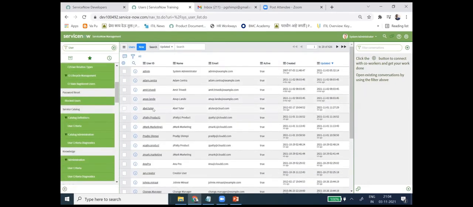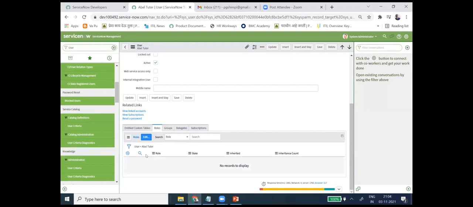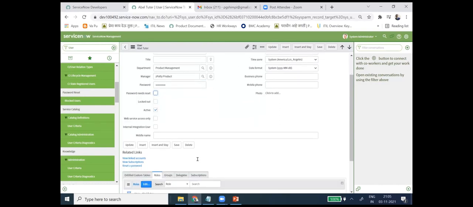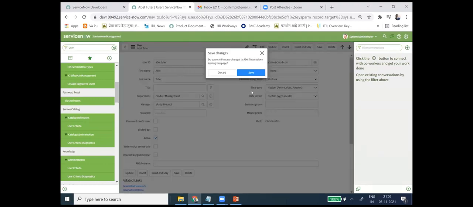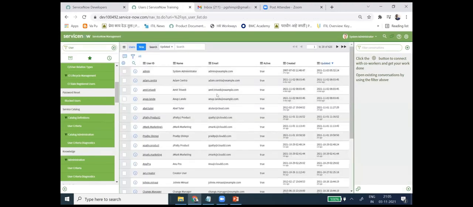Let's see if this is Abel tutor. Give me a minute. We can give some password here. PASSWORD @123. I'll modify this. This is the active user. We have created some user yesterday. Let's do that. Discard. Anyway, but did you get this point?